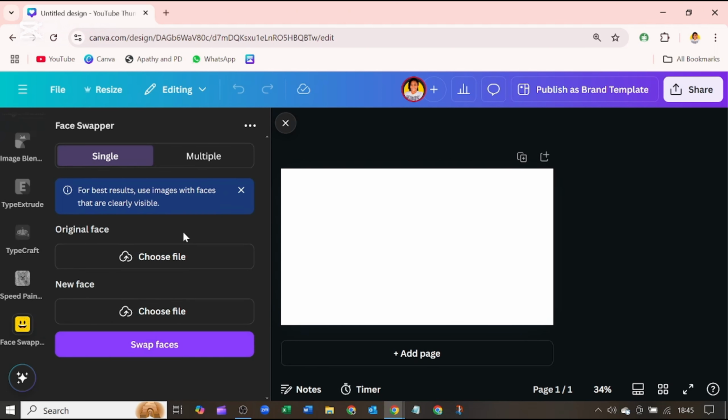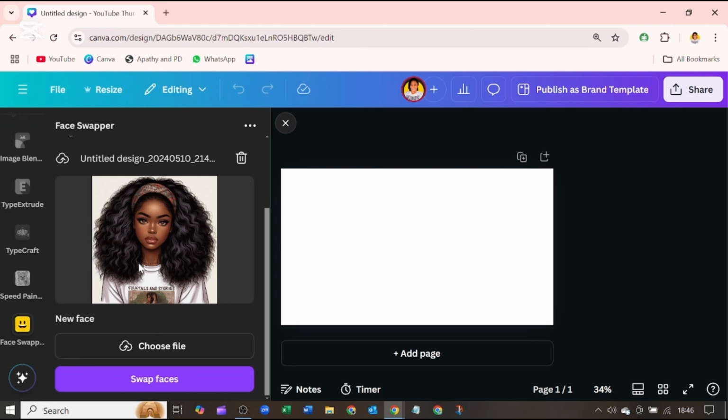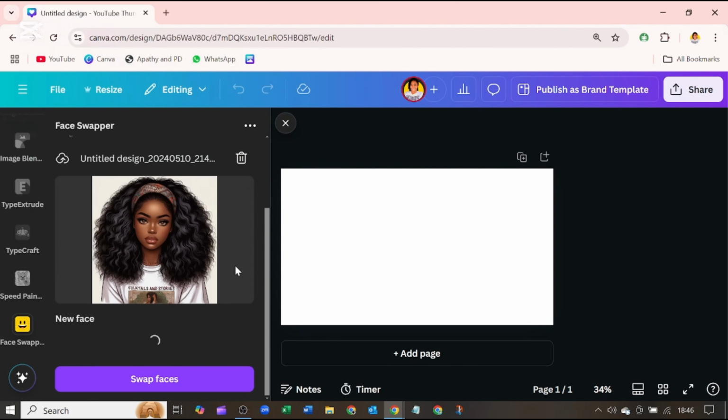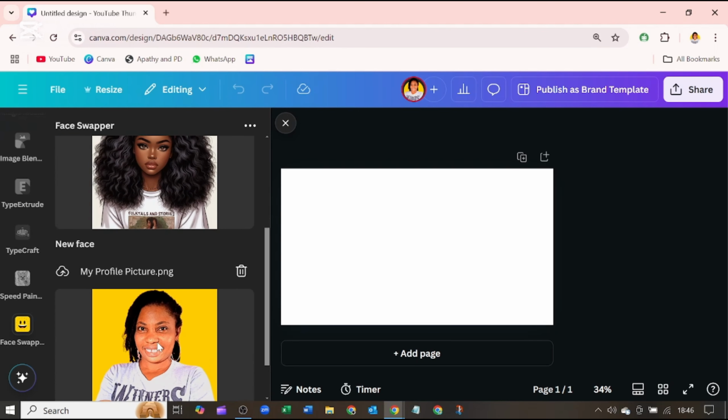So it says for best results, use images with faces that are clearly visible. So I'm going to be picking the original face and the new face I want to have. So I'm going to go to my choose file here. This is the original face I want to be using, and I'm going to choose the new face I want to have, which is definitely my face. You're going to be the judge of whether it turned out to look like my face. This is the original face, and this is the face we are swapping it into. I want this face to be inside this hairstyle and all that.